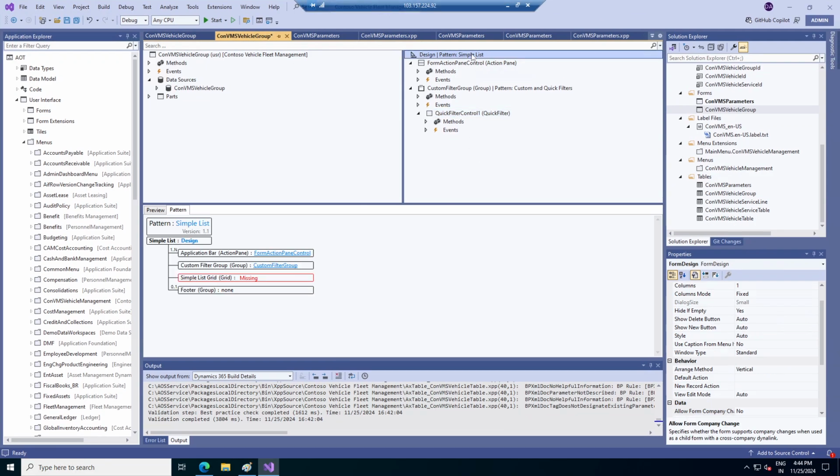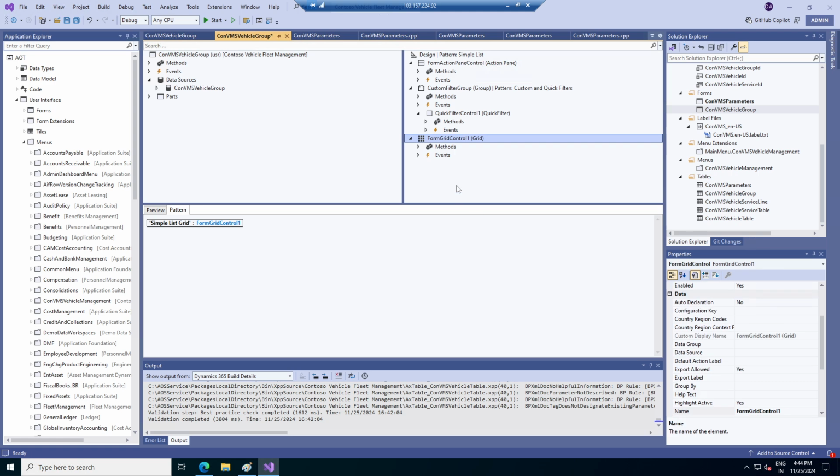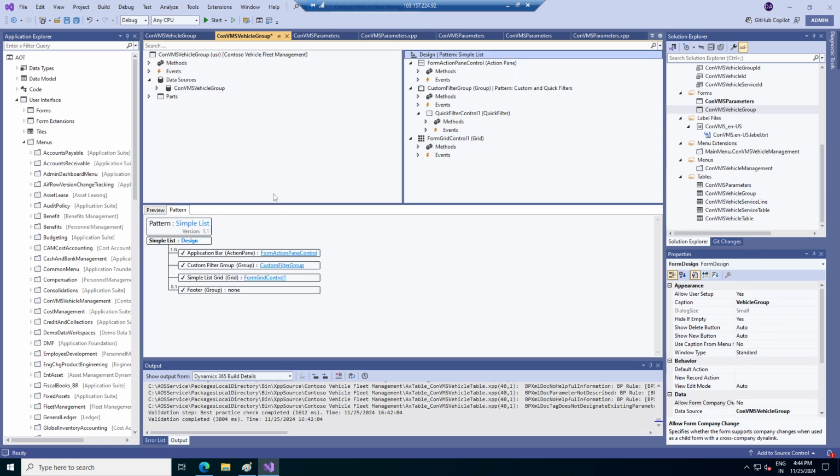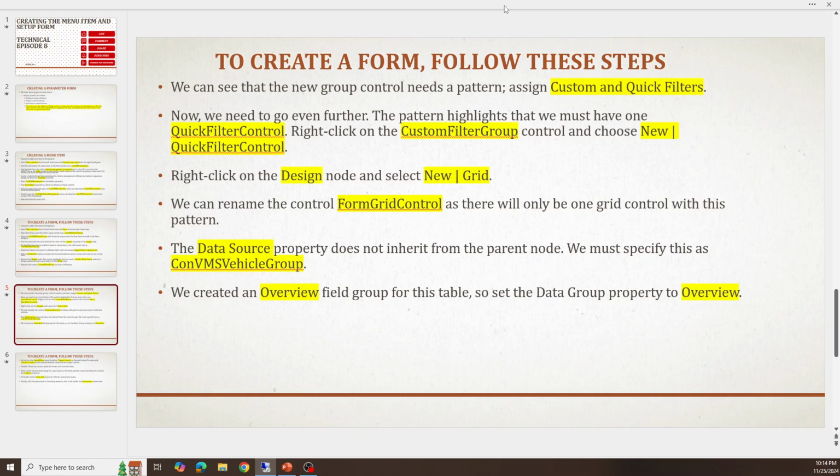So now we have to add a grid over here, so we will add the grid, new, and over here there is a grid. Once you add the grid and you go to the design node, everything is completed, and you click on the preview button. Preview is not getting loaded. Let's see why. Maybe it is because of the form first.